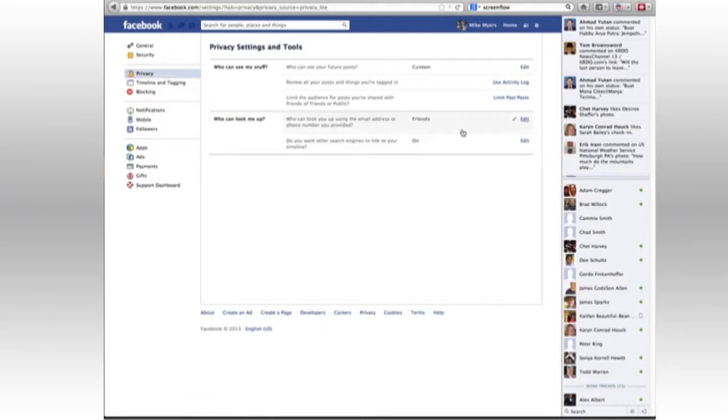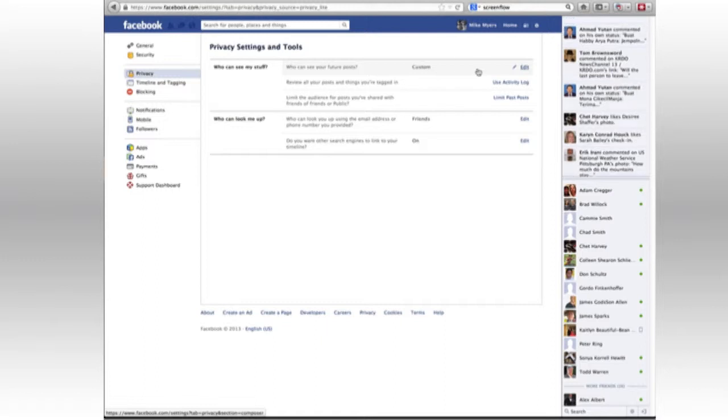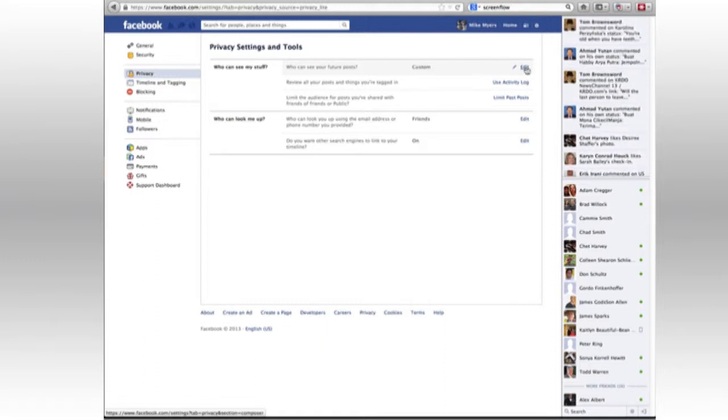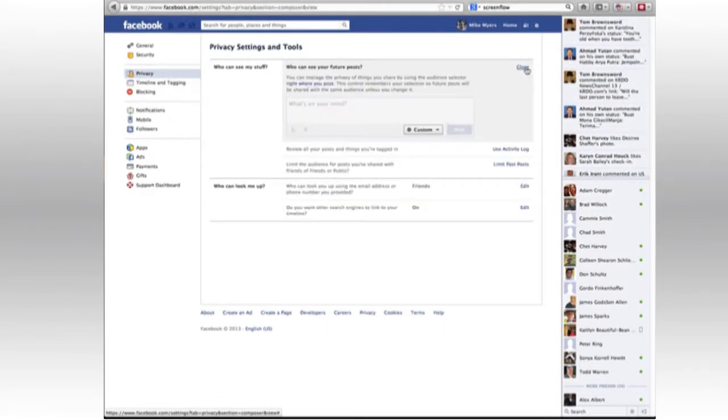So you start out with privacy right here, and you want to see who can see what you're putting up there. So the first thing we do is who can see my stuff, and what you can say right here is who can see your future posts. So we're going to go here. I have a custom setup. We're going to click on the edit just like this. And right here you see where I have custom. So I'm going to click on custom, and I have custom set up right here.